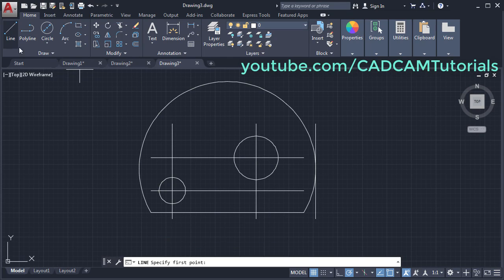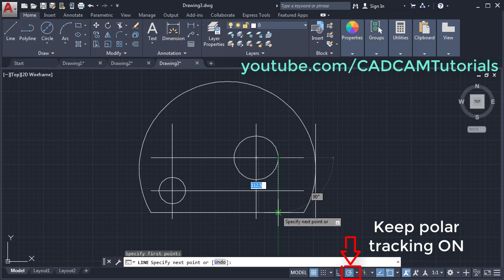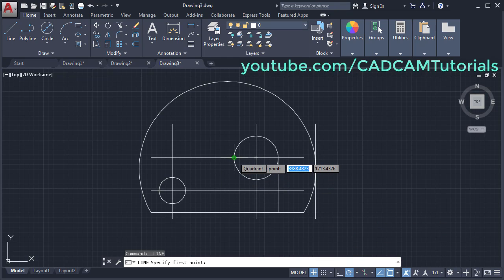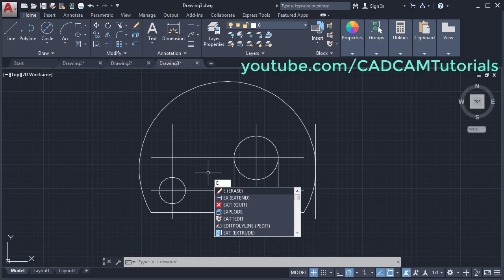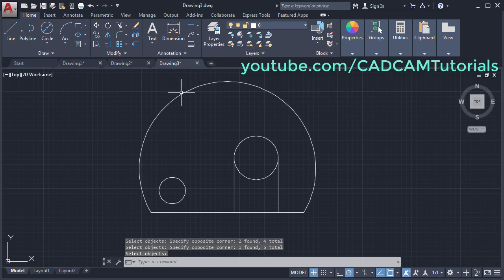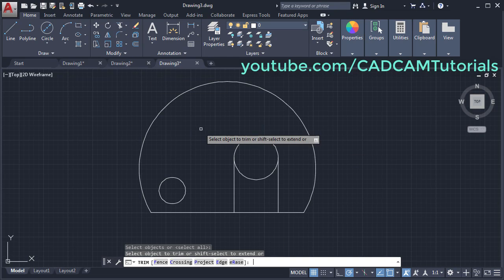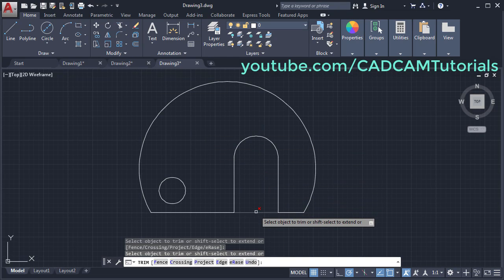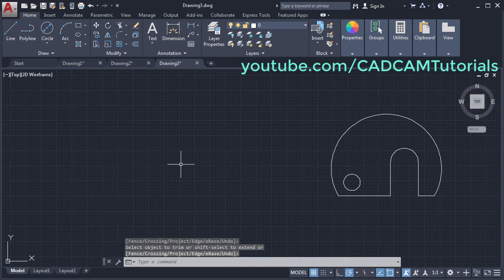Click on line, click on this quadrant, take your cursor below. Once it shows the intersection point, click there, enter, enter, click on quadrant, take your cursor below, click, enter. Then erase unwanted lines. For that give E, enter and remove these lines. Enter, then trim the unwanted portion. Click on trim, enter and click on the object to be removed. So this object is also ready.